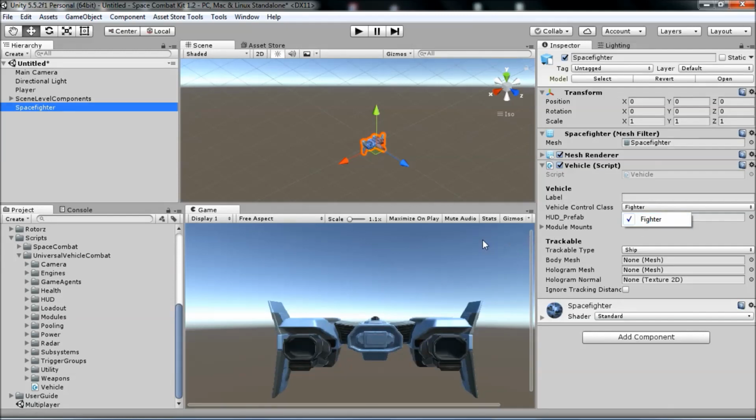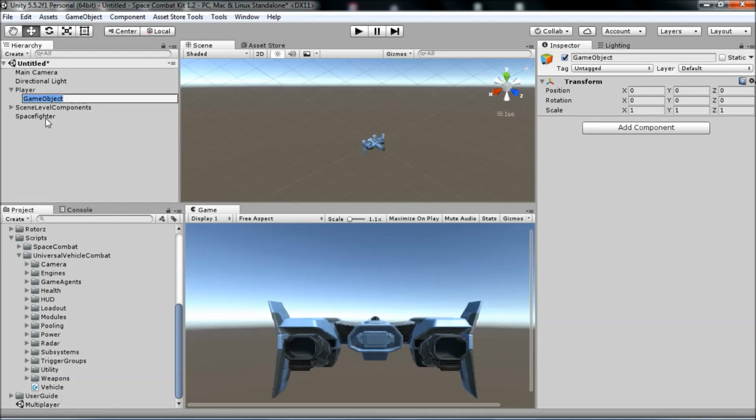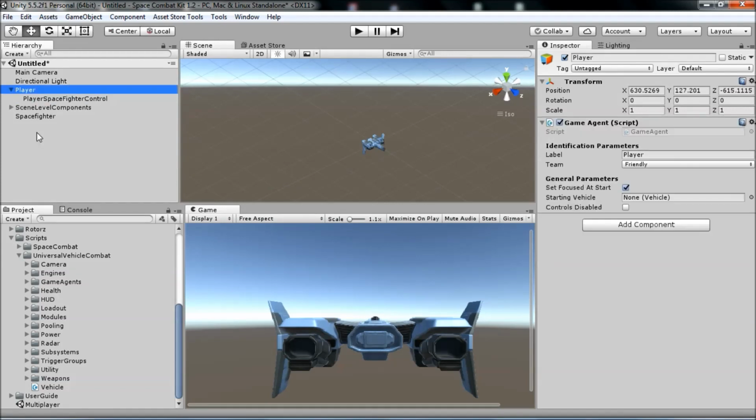We've already prepared an input script for this type of vehicle. Before we bring it into the scene, let's create a child game object on our player and name it Player Space Fighter Control. Importantly, the game agent component on the player will search all its child transforms for input scripts, so that's why we're doing this.